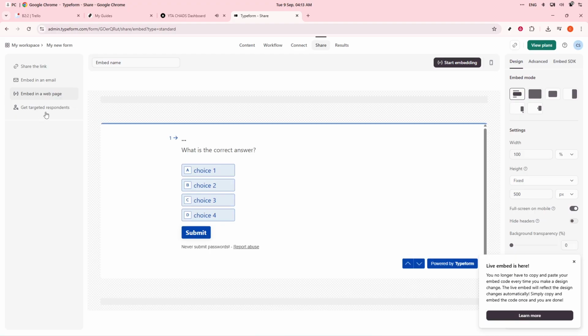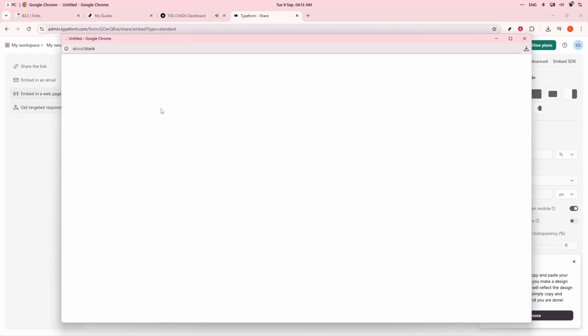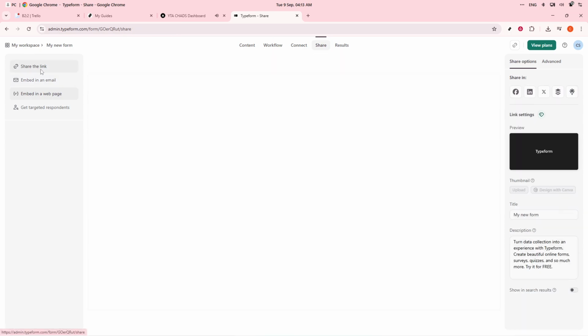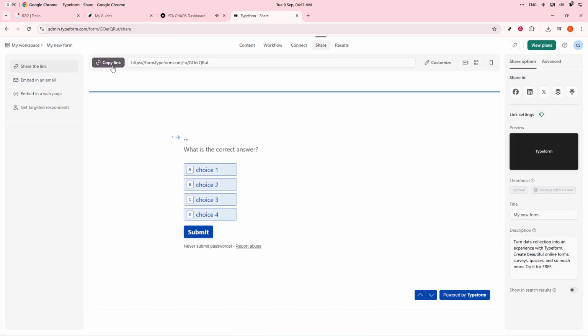Now let's move on to actually publishing your Typeform. If you'd like to share with just a link, click copy link. This direct URL can be distributed anywhere, email, social media, you name it. For those looking to integrate their form into a website, choose the embed code option. Customize the settings to fit your website's look and feel, then paste the code into your web page source where you'd like the form to appear.